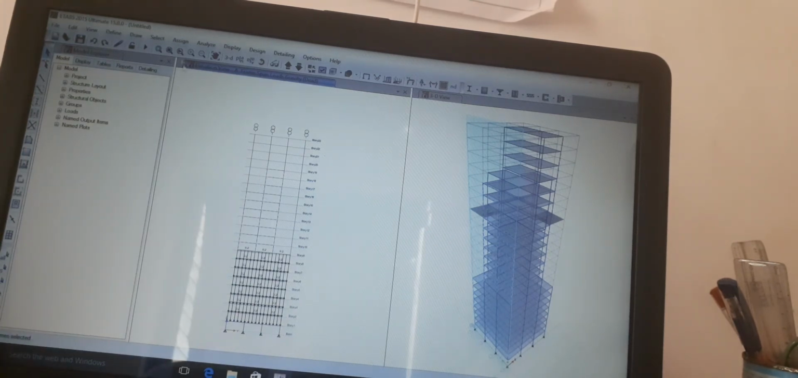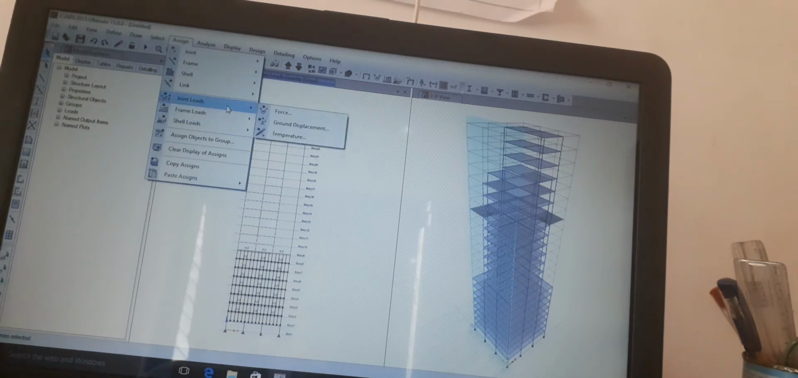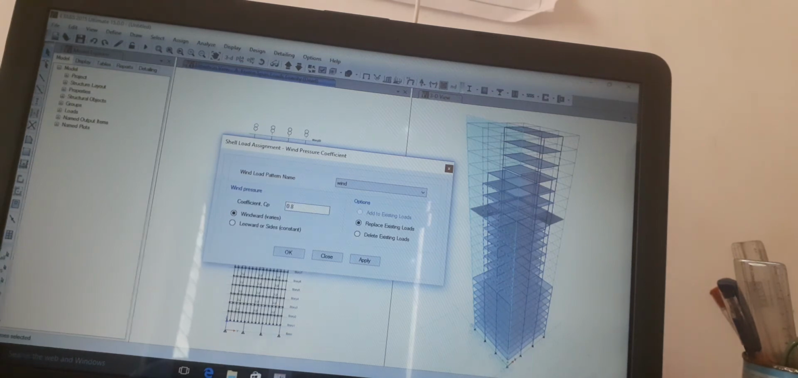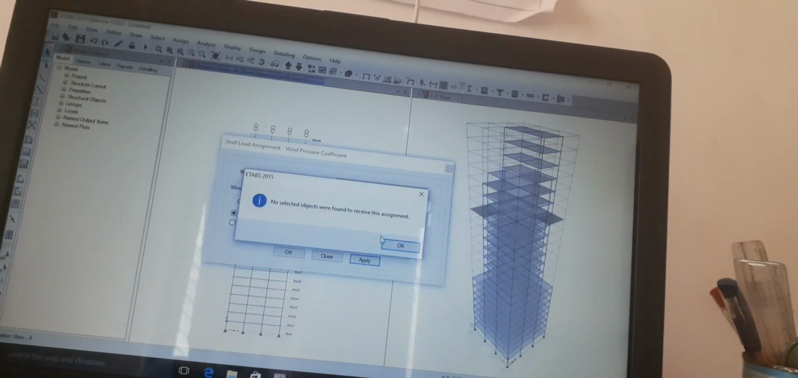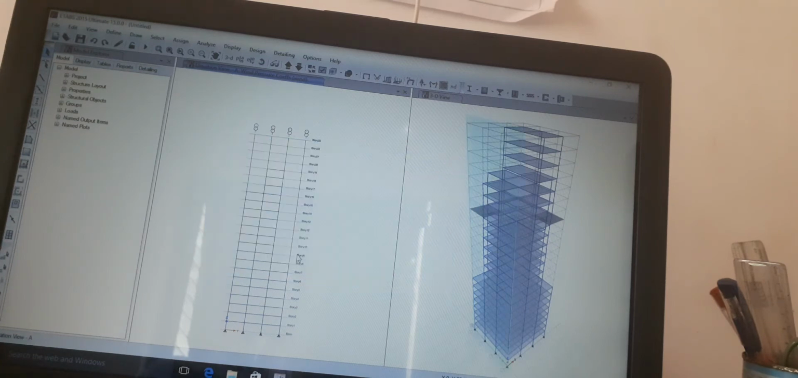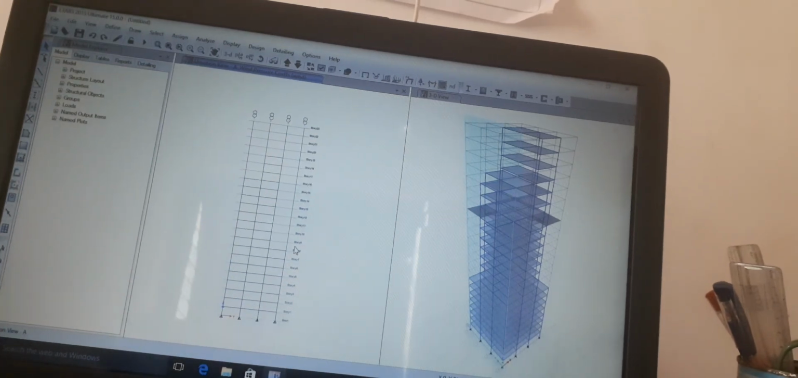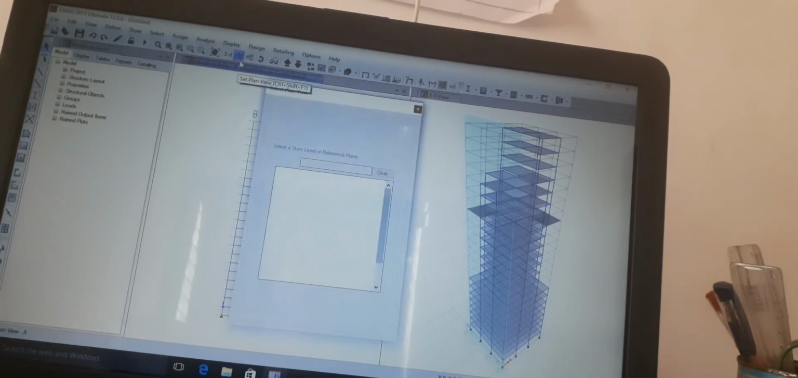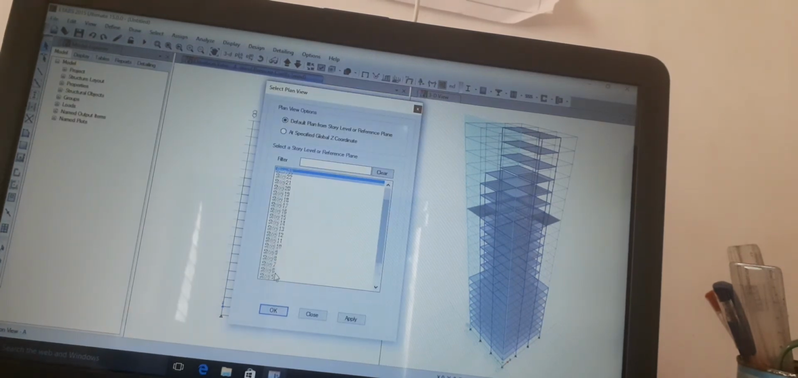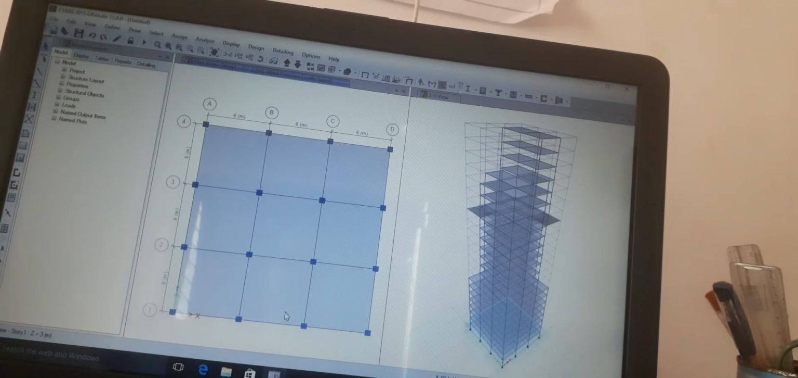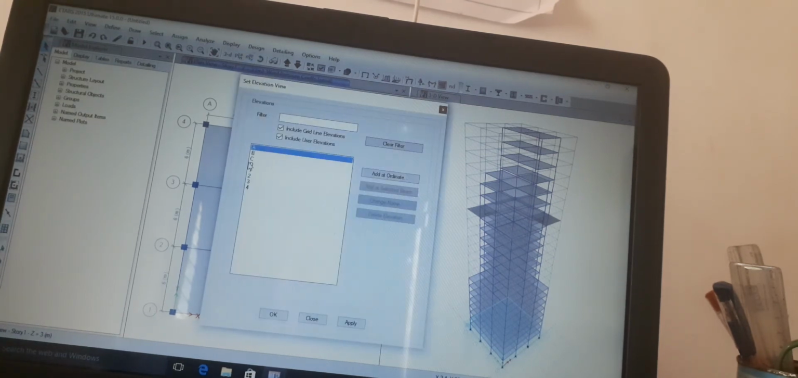Select this hole and go to assign menu, shell loads, wind pressure coefficient. Here the coefficient P is 8.8. Then click on apply. Then we have to go to plan view and story 1. OK. Elevation D. OK.